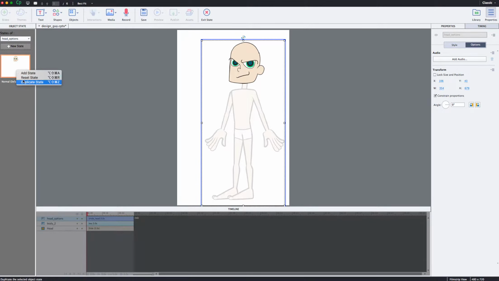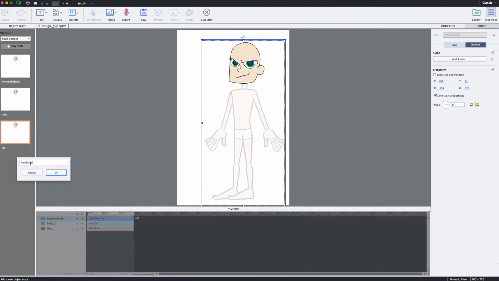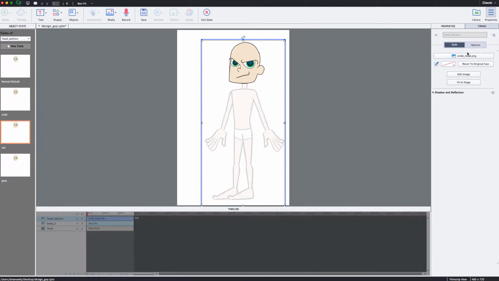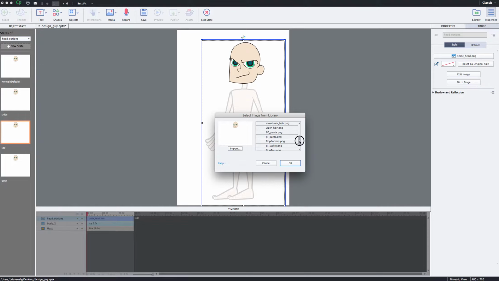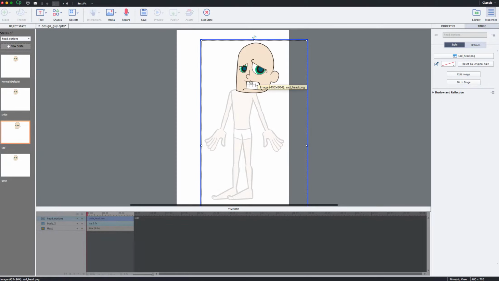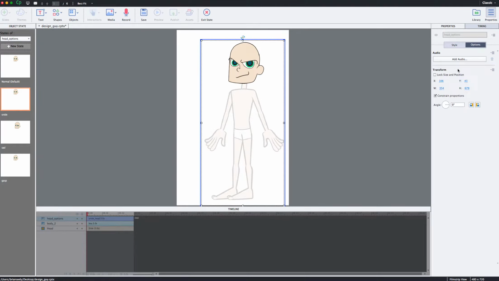I have it normal. I'm going to add a state, and I'm going to call it Snide. And that's going to be the one we're on. I'm going to add another state, and you saw the faces, I'm going to say sad, then add a state, I'm going to say gasp. Okay, we're good. So I'm up here, and I need to change this to sad, so I click on this, go to style, snide. I'm going to look for, what is it again? Sad head. Okay. Of course, it's too big, so go back here, my options.